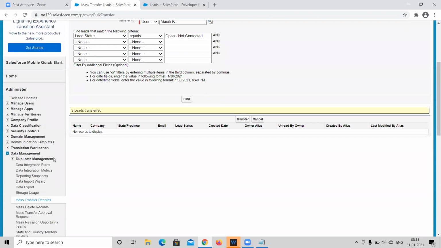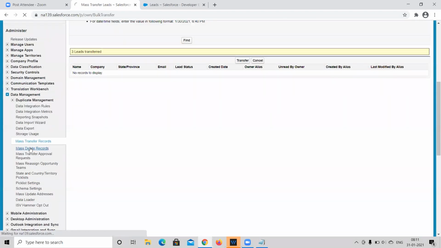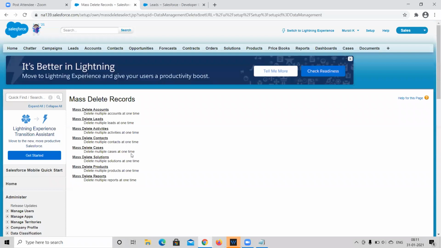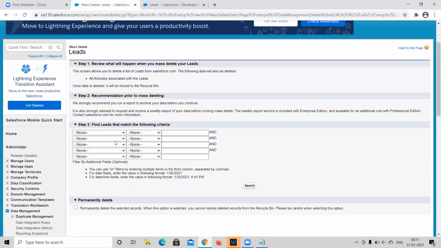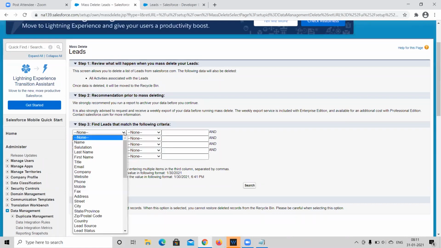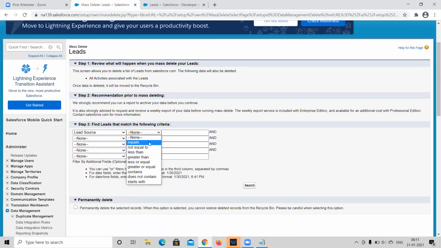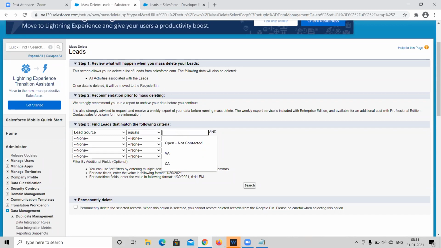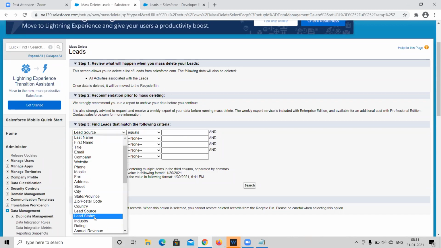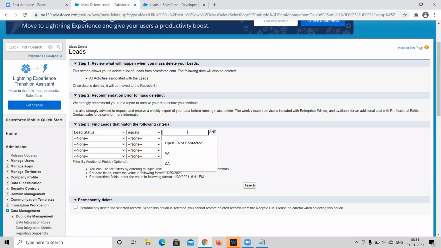Okay, let me go to mass delete. So mass delete is also same as transfer. We can delete the records, but we cannot delete from all the objects. So let's select leads again. So here you have to add the criteria, matching criteria, and then search. Let me take the same again. Lead source. Sorry, status, right? Open not contacted and search.